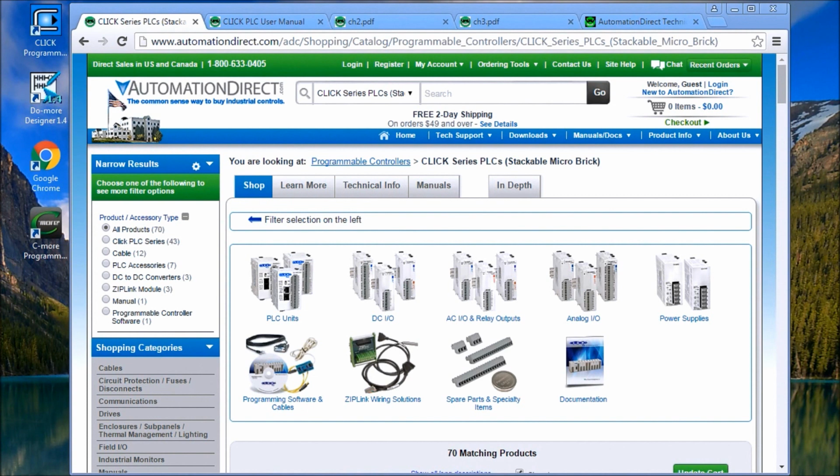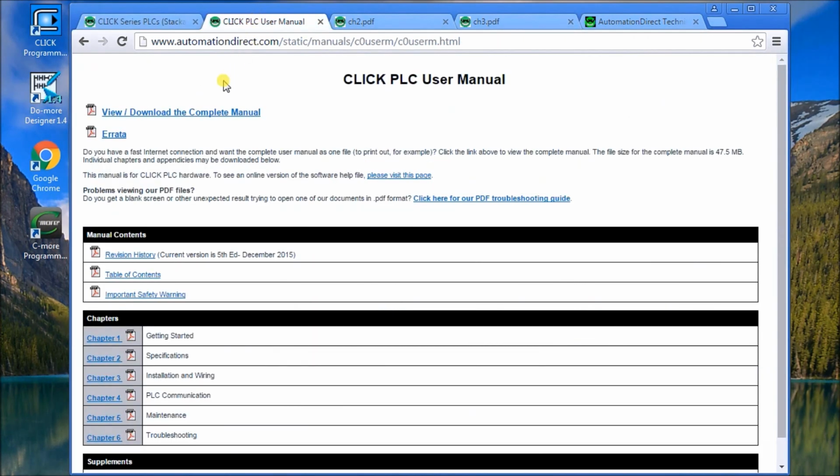Hi everyone. Today we're going to be looking at the Click PLC by Automation Direct. It is a micro PLC, and what we will do is look at the hardware in order to build a system that we'd like. So heading over to the Automation Direct website, you will see that on there we can actually download the complete manual, or we can download the individual portions of the manual that we're interested in.